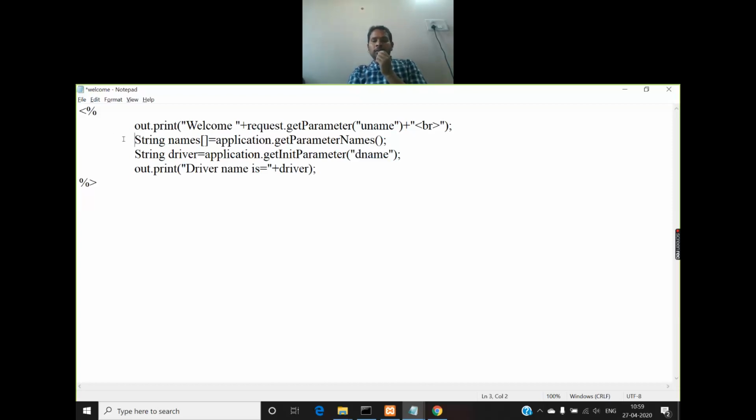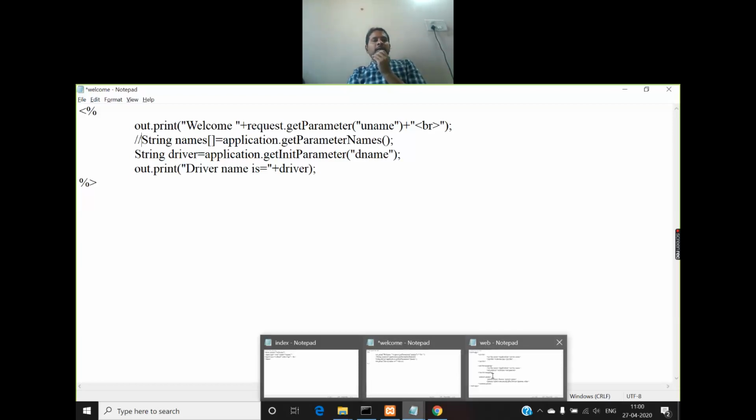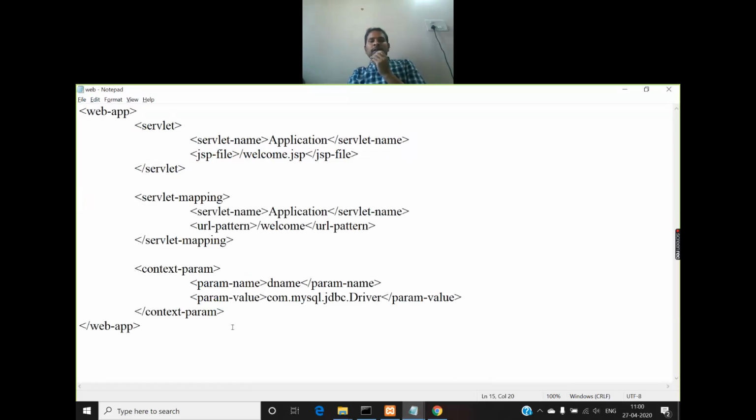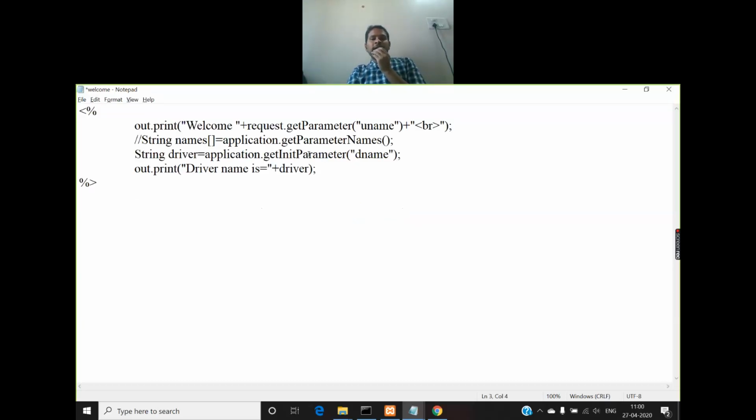Anyhow, we are not going to deal with that. Just for your information, in our application we are creating only one context parameter, so we are reading it directly using the name of the parameter mentioned in the get init parameter method. So there is another method called get init parameter names.